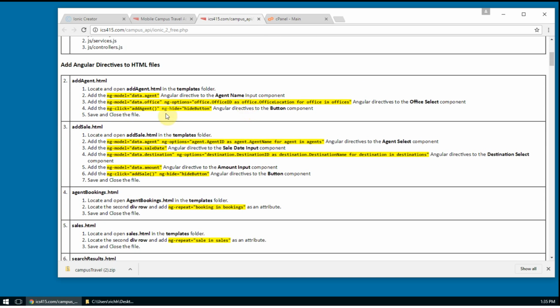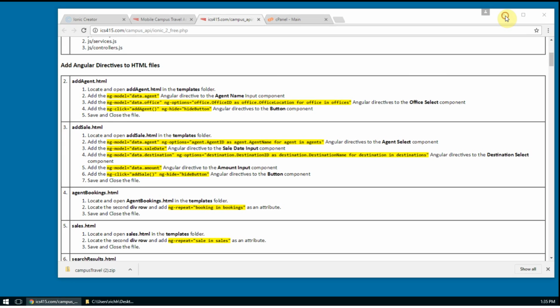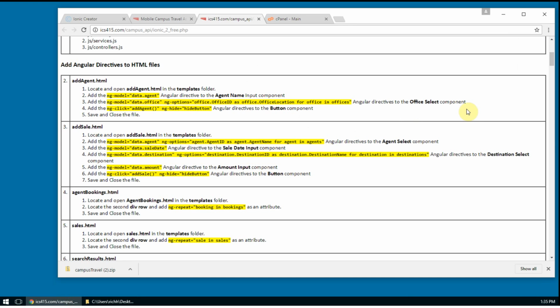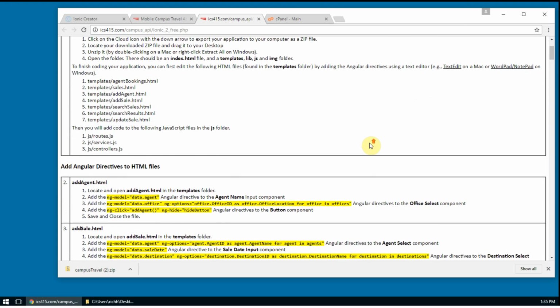So basically, we're just going to start with add agent and locate, for example, the agent name input component and copy in this directive. To do that, let's start with add agent. I'm going to assume that you don't have a favorite text editor, and I'm just going to use the text editors that are available on the machine I'm on, which is Windows.